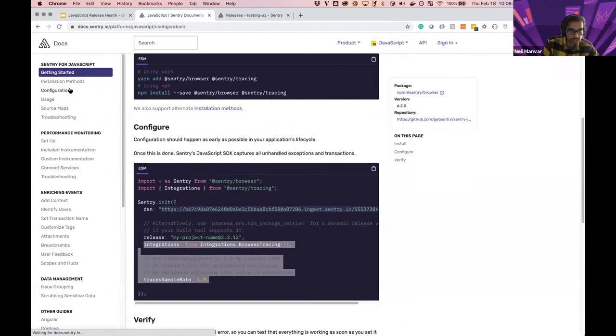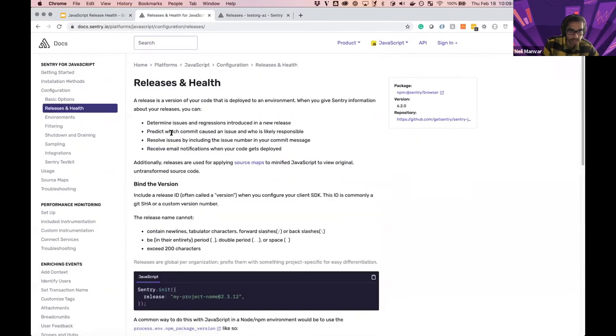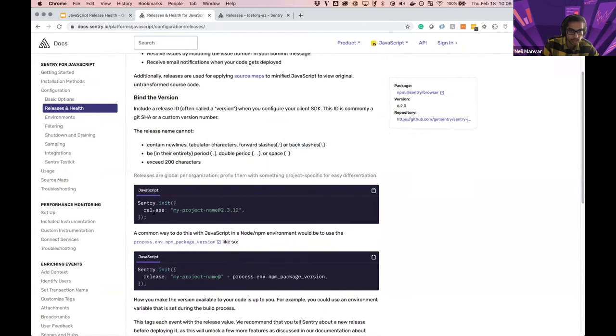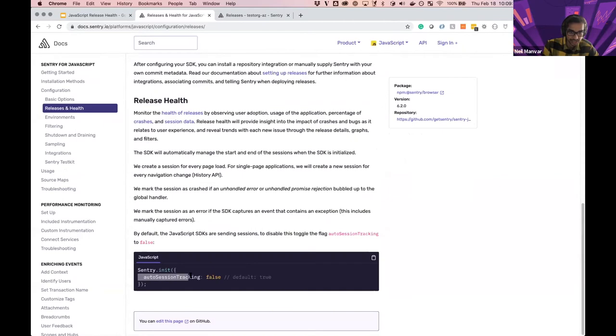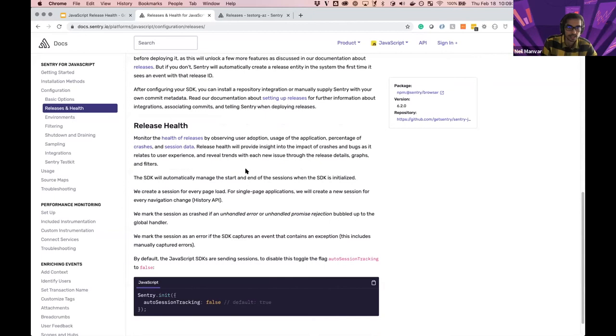Next, what I want to do is just head over to configuration, go over to releases and health. And now the only thing we'll have to do in addition to binding the release is this one line change right here. Auto session tracking false, or auto session tracking to true. So that will send the session up on every page load and every navigation change. And it'll also, on the Sentry server side, be able to understand when things crashed, whether it was due to an unhandled error or something that was handled.